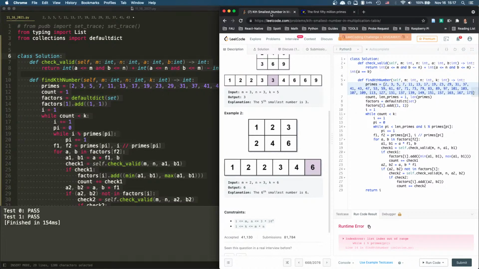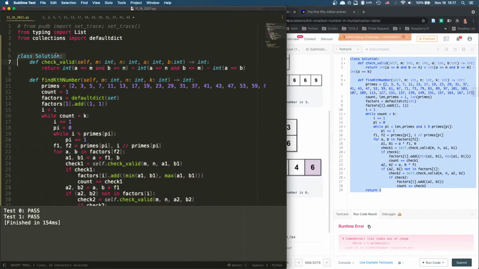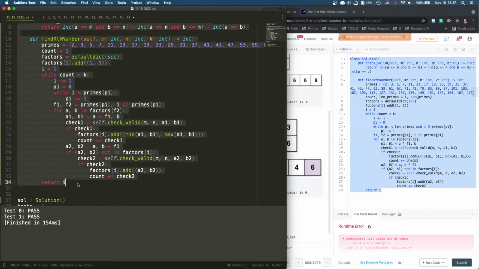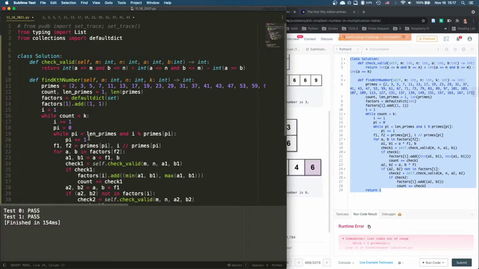What do you say? Well, we have to build a prime list along the way. Yeah, it is not working. It is not working. We need to build the prime list along the way.